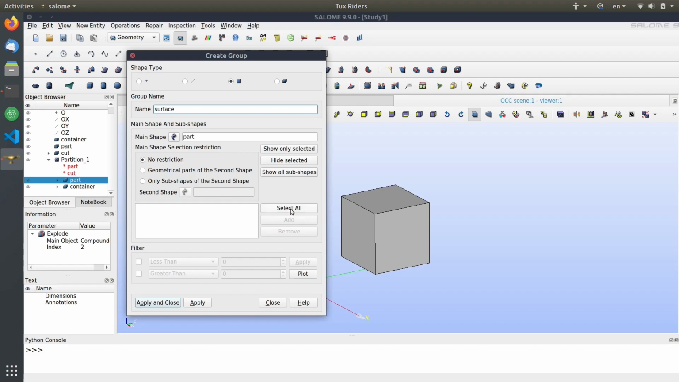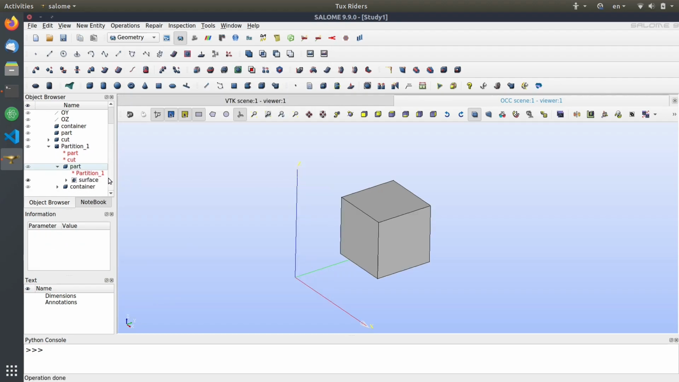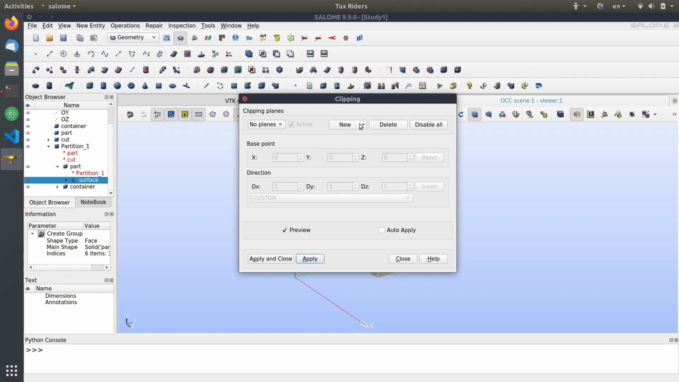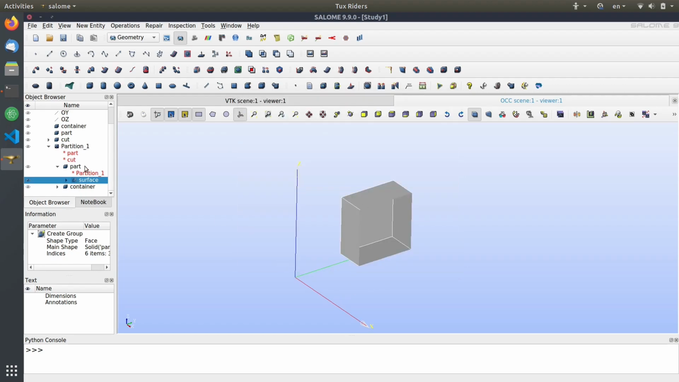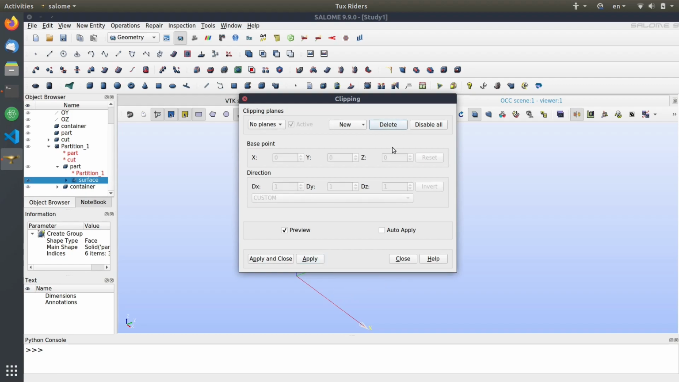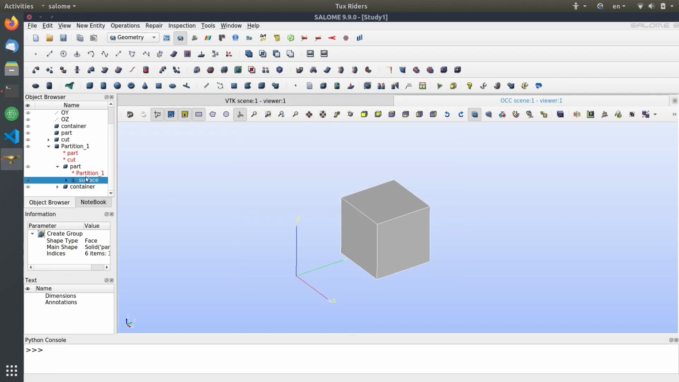It is surface, and then I press select all, and it selects all the surfaces here for me. I could have also selected them one by one, but select all does it automatically for me. So I press apply and close, and now I have a surface group here. So this is just the surfaces. If I create the clipping again here, you can see that it is just the surfaces of the part. Later, in the next step, I will apply a refinement on this group.